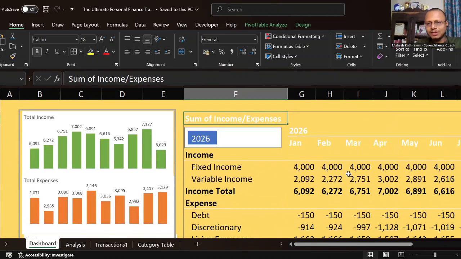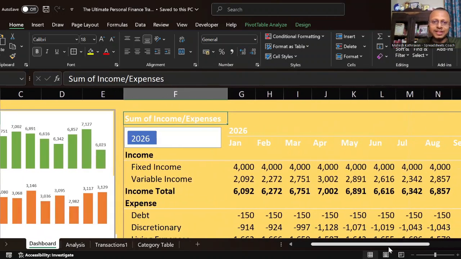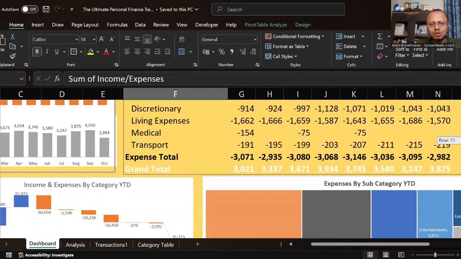Then there is the pivot table where I've shown the fixed income and the variable income. If you're a working professional, you might have a fixed salary. But there is some income coming from other sources, or like a sales professional, you get commissions. So there might be some variable income, and I made provisions for that as well. A businessman watching this video can also use this tracker. So this is how the dashboard looks.